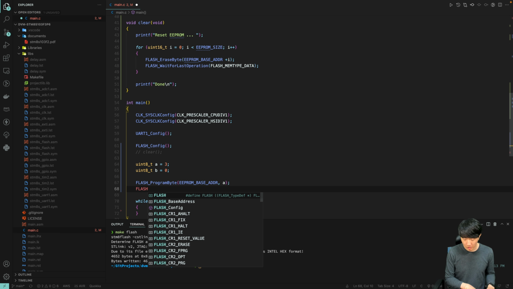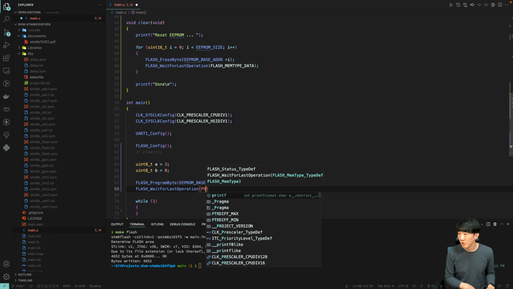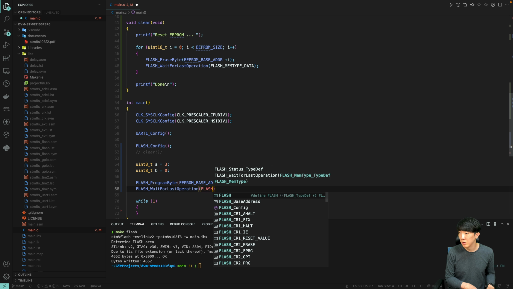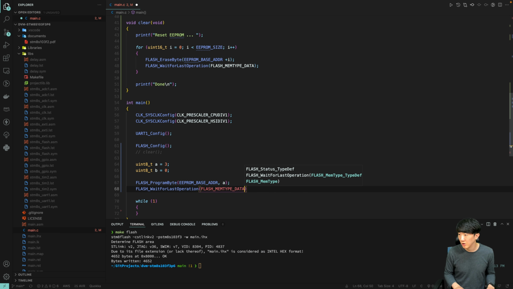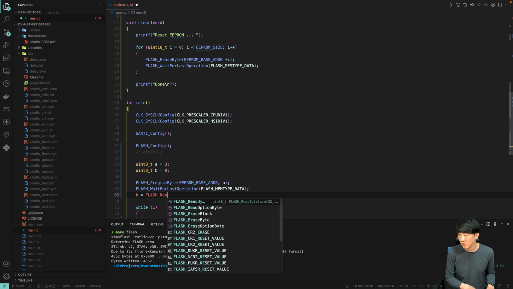Our next step involves inputting the value of a into a specific location, known as the base address. This is a crucial step as it sets the stage for subsequent operations. Once the value is inputted, we must pause and wait within a designated area called the flash memtype data. This waiting period is essential to ensure that the first operation is fully completed before proceeding.